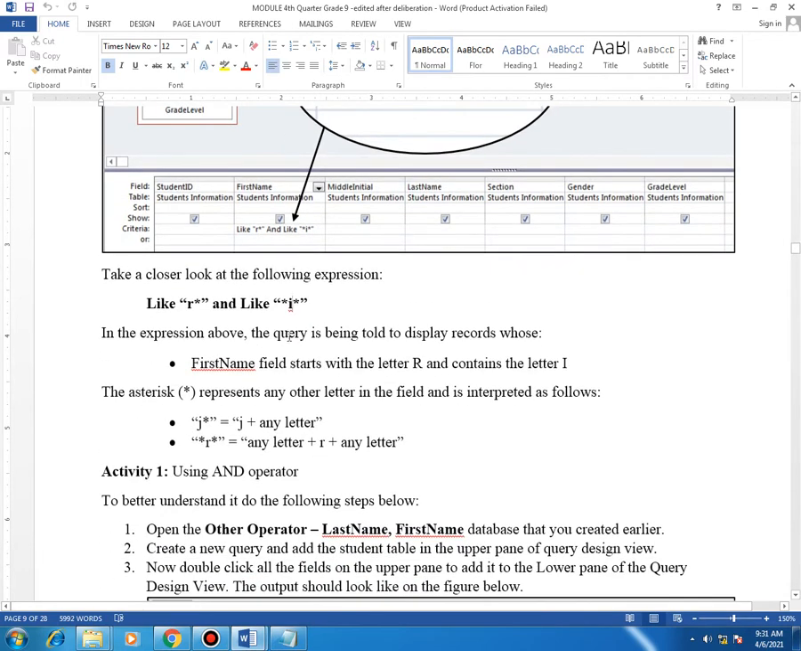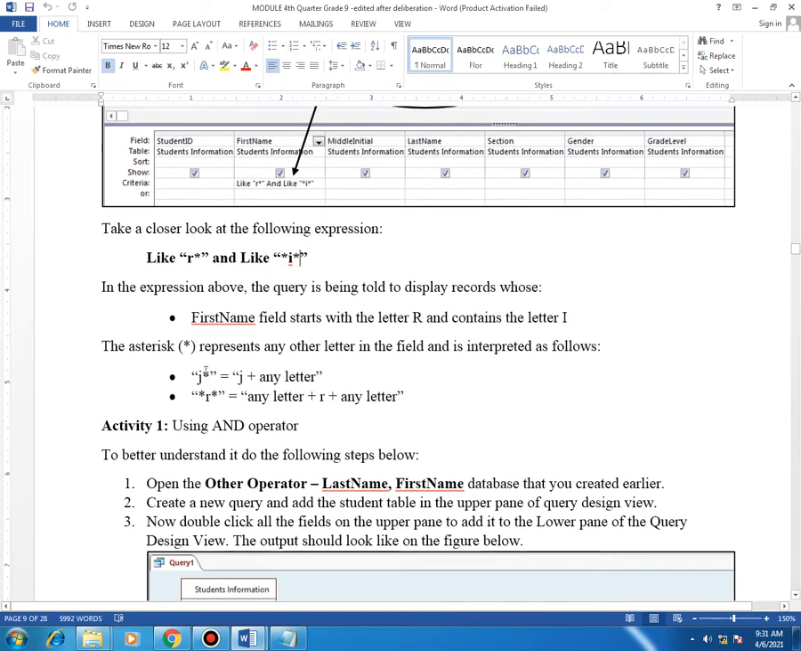So in the expression above, the query is being told to display records whose first name field starts with letter R and contains letter I. Because we have an asterisk at the beginning and we have an asterisk at the end of the letter I. So the asterisk represents any other letter in the field and is interpreted as follows.